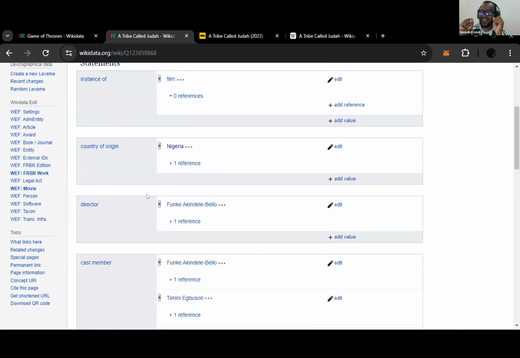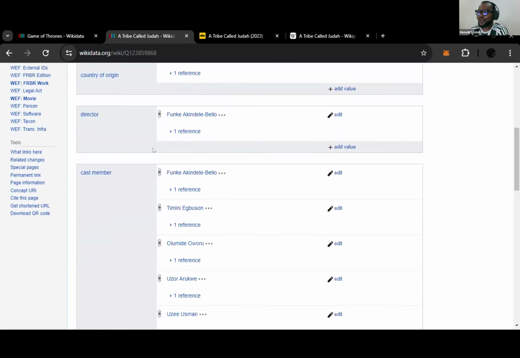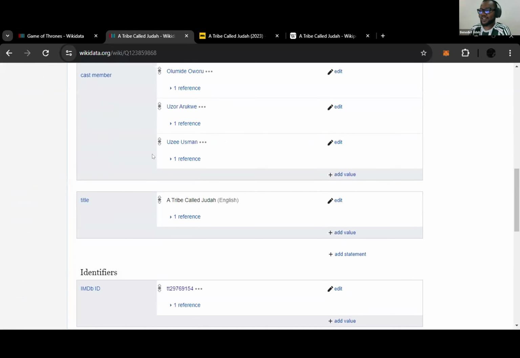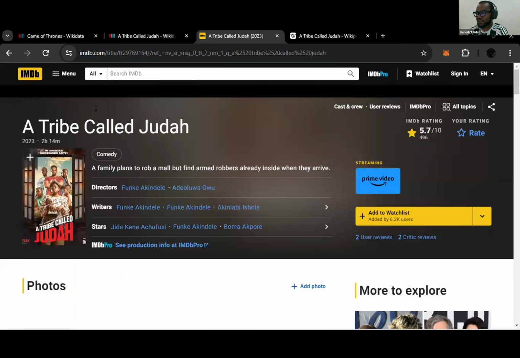But before you add a character to a movie, this is where the linking might come into play. You have to be sure that the character you want to add already exists in Wikidata, right? If it doesn't exist in Wikidata, you can't add it. Say, for instance, for this movie now, I want to add, again, let me go back to this to check the characters that exist in the Tribe of Judah. I don't know how many of you have seen it.